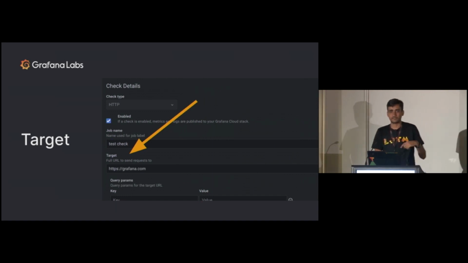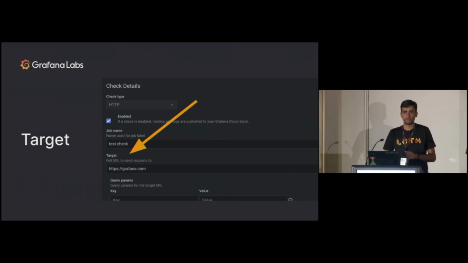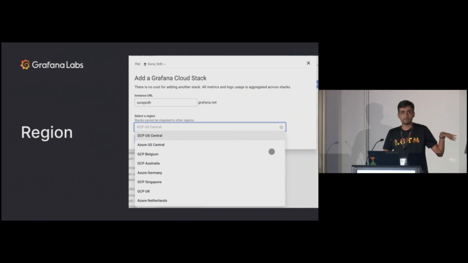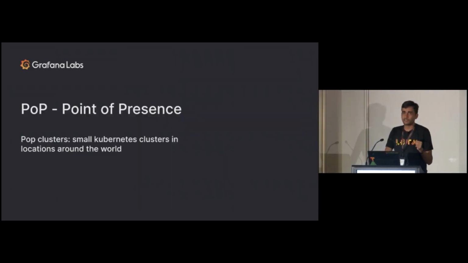It could be a DNS. Like in this example, you see an HTTP check, but these checks can be of any type: DNS, TCP, ICMP ping, traceroute also. And region, if I say region, I'm referring to Grafana Cloud's region. So you can have Grafana Cloud in multiple regions, and I'm not referring to cloud provider regions here. Another term that I'm using is POP, point of presence. These are the tiny clusters. We call them POP clusters.